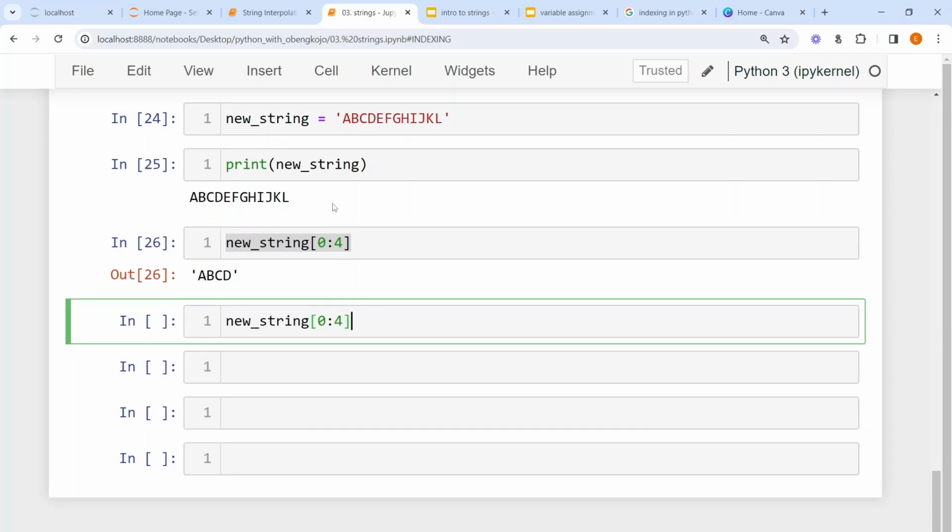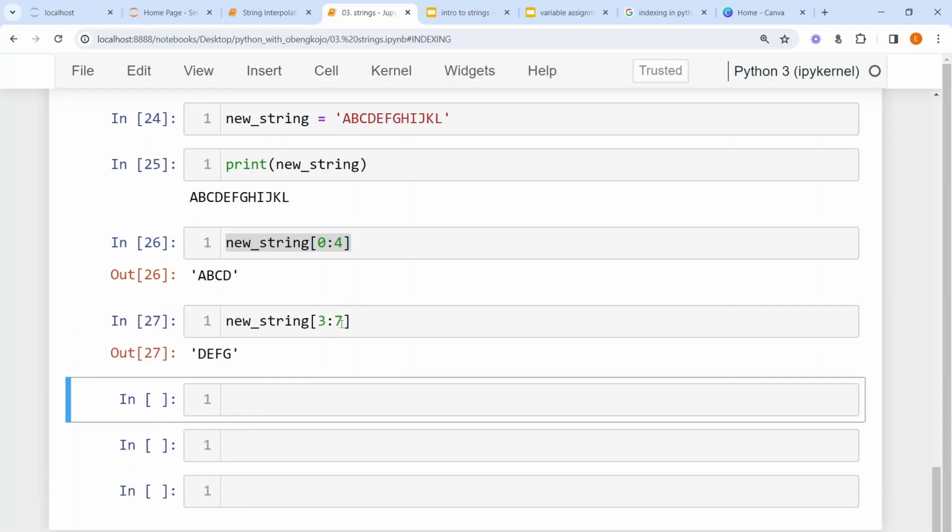Now let's assume we want to extract D to G. So D, the index position is 0 1 2 3. So we can then enter 3 in here, and up to G, 0 1 2 3 4 5 6. So we add 1, so 7, to get D up to G. When we run that, we get D up to G.